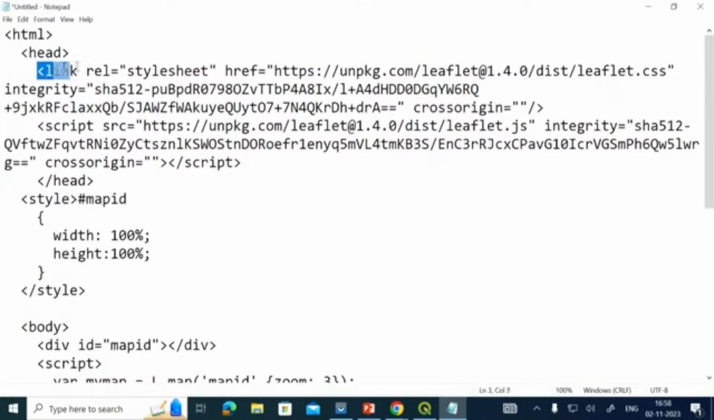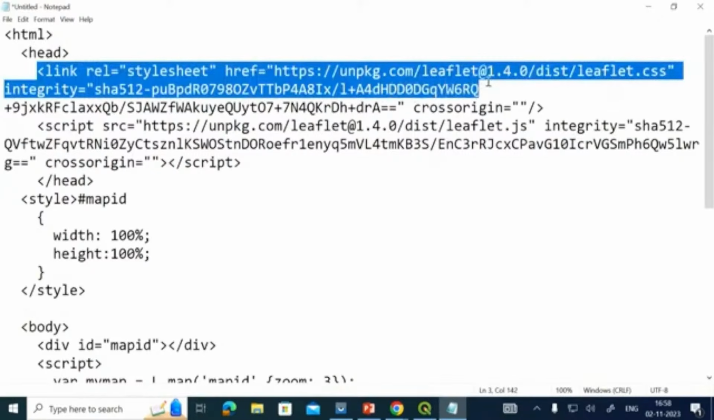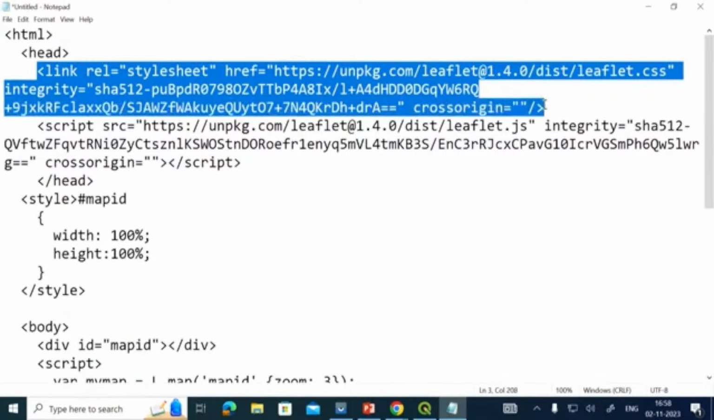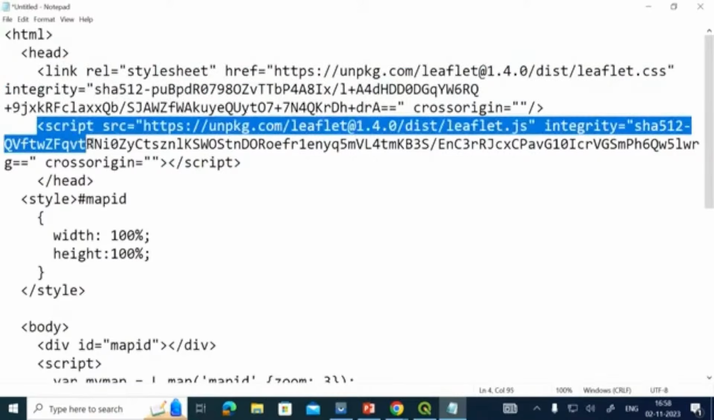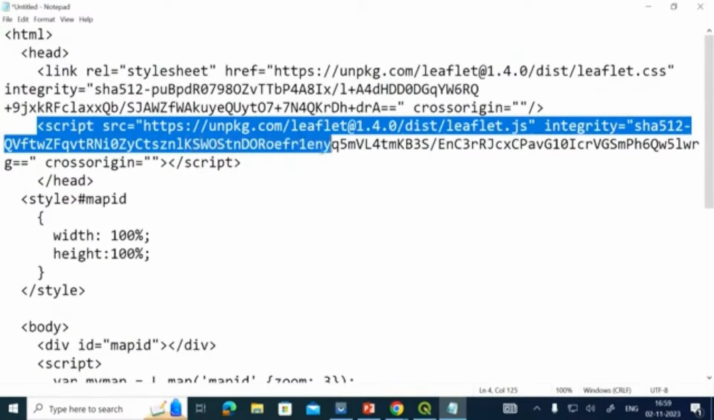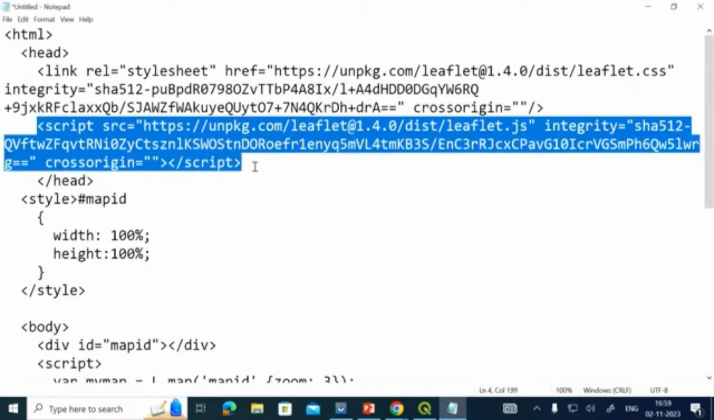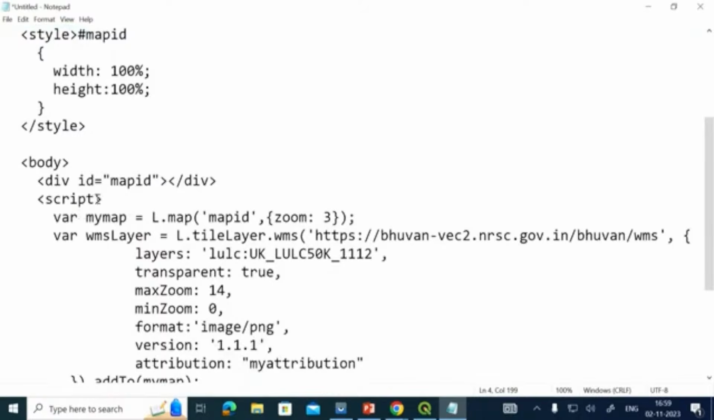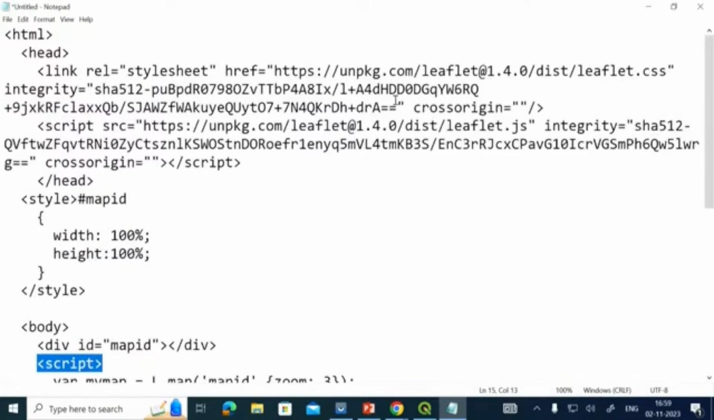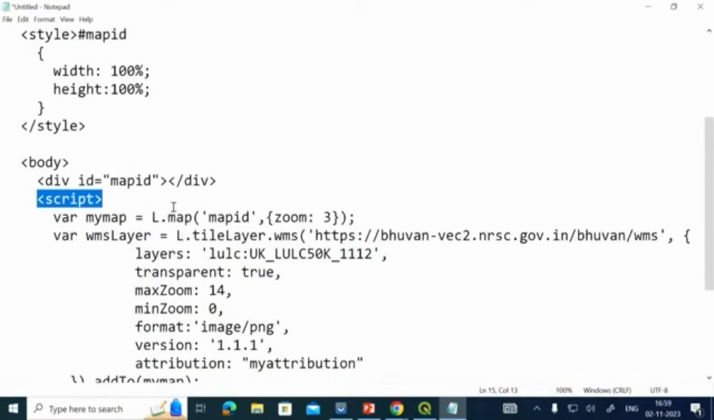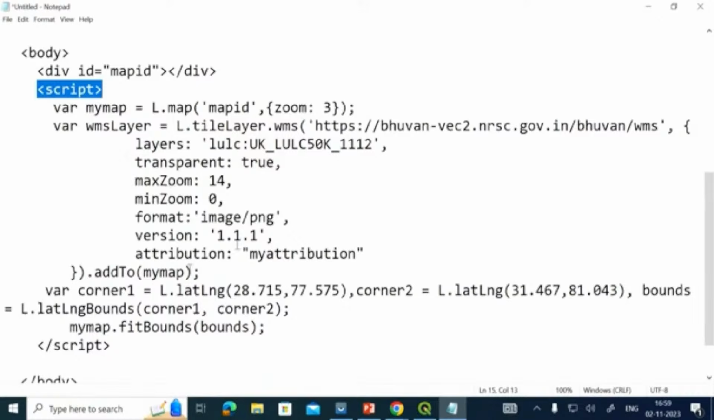This is the link for Leaflet. The online link is there, and I am referring to it over here, and similarly I am referring to the style and the script of Leaflet till here. Just copy and paste from the internet and paste it over here, and then we have this script here. Since I have already imported Leaflet, I can use the methods of Leaflet in my portal here.